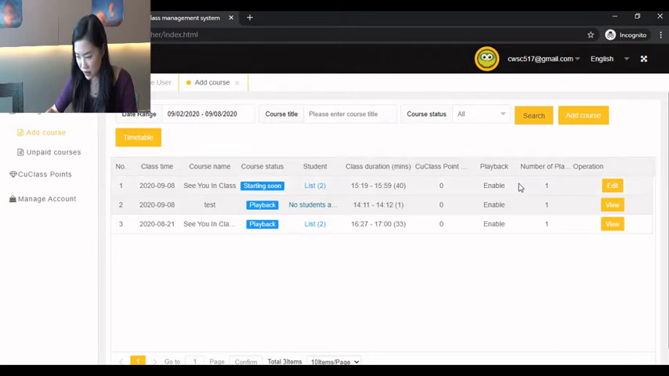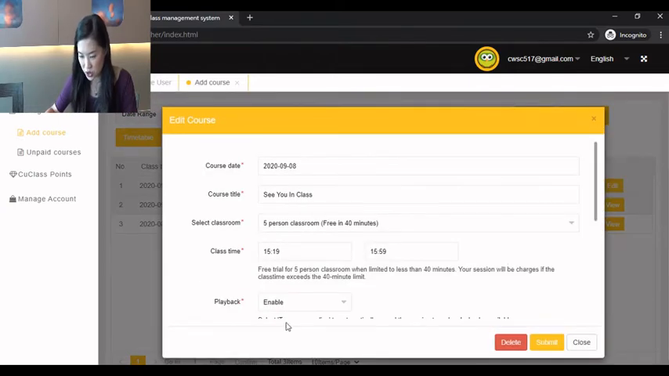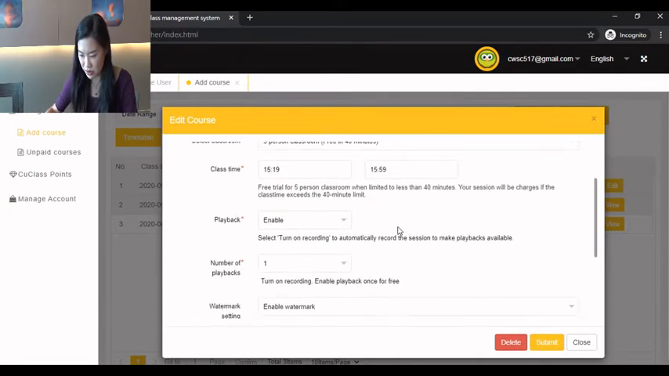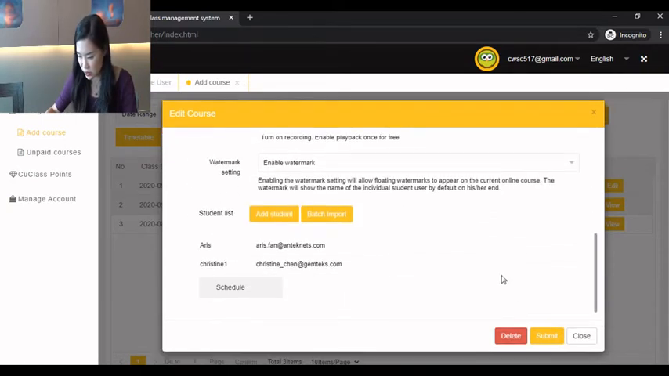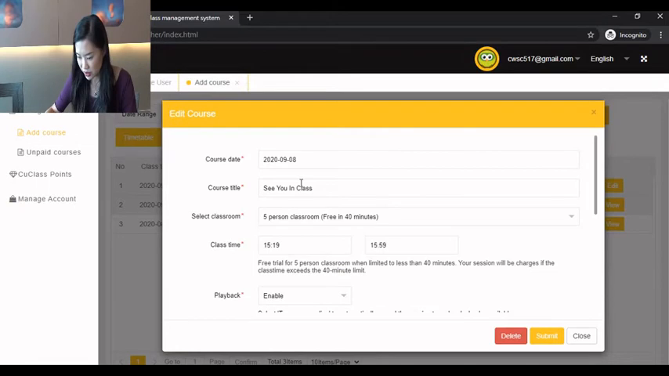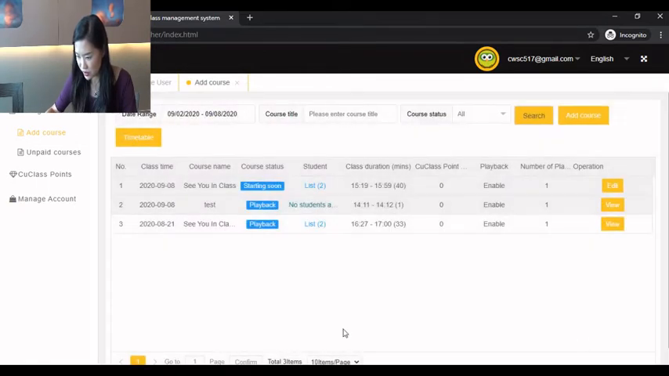whether playback is available. And here's a button where you can also edit. If I click into it, let's take a look. You'll find that if you've made a mistake when you're setting up your course, then you can edit here, or you can even delete it before it starts. But here I'm not going to be doing anything, so I'll just close it.